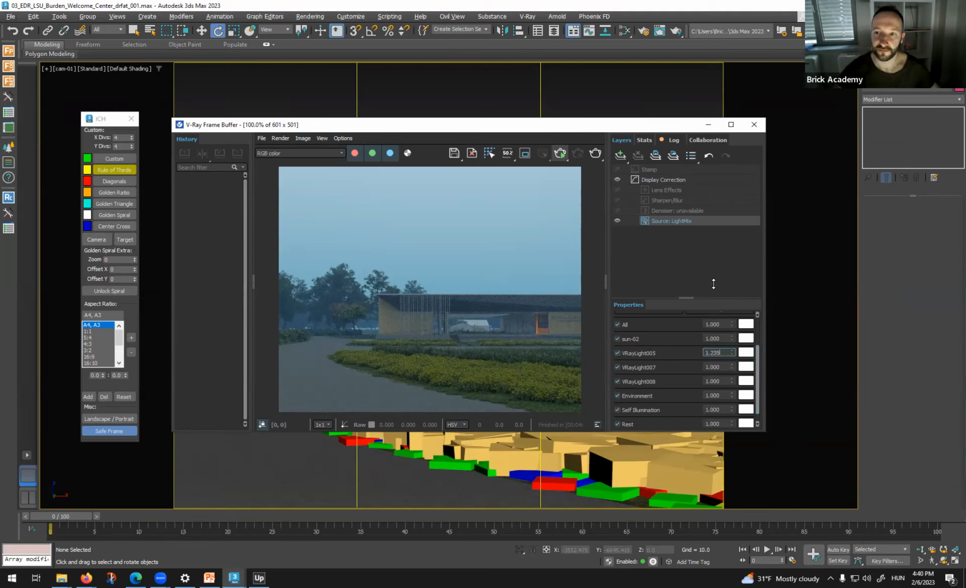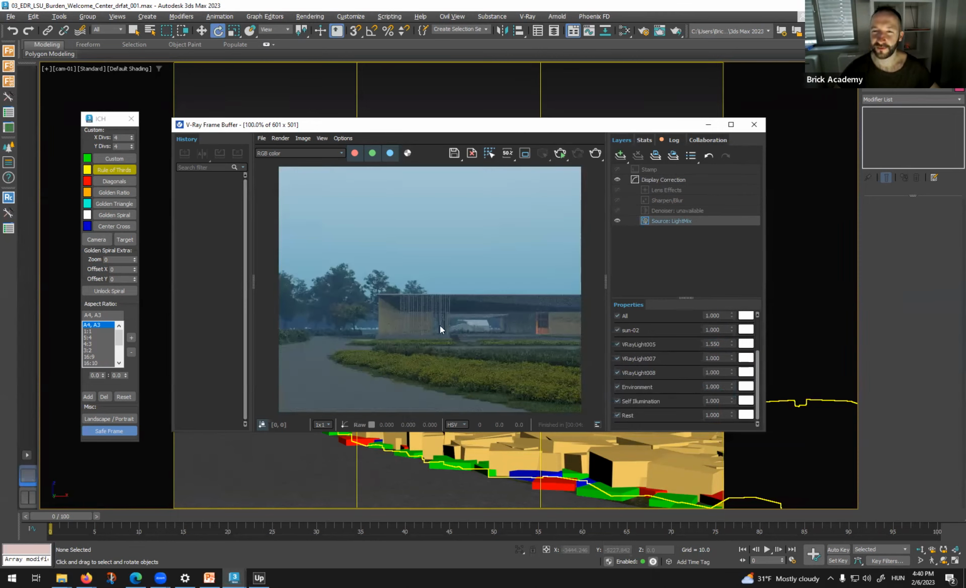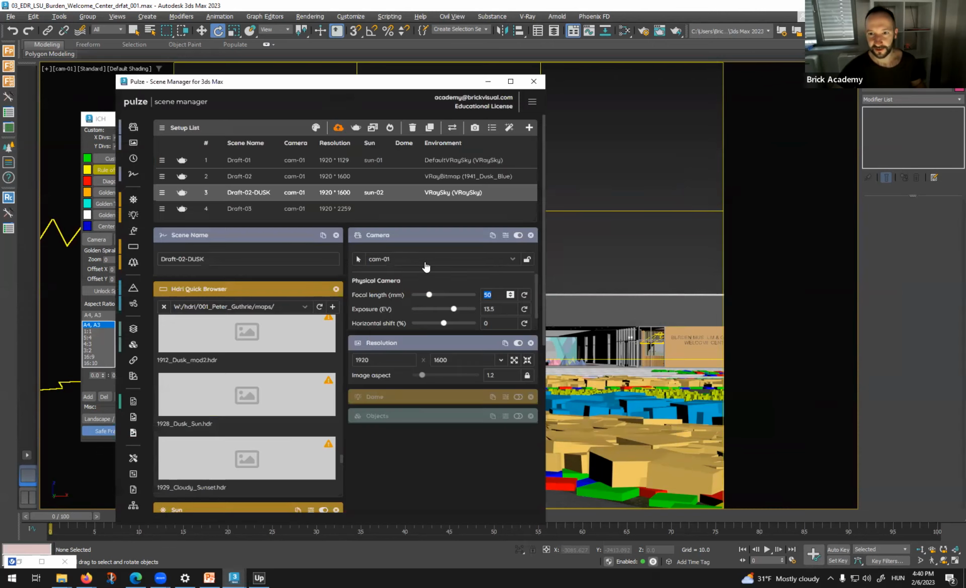Probably we can also do something with that one. Here's nothing, environment, of course. This is perfect. Self-illumination rest. Okay, so we need some lights here, I guess, and not that one. Also in the scene manager, I just locked this camera, so I couldn't move it after this. It's also a quick feature for it.